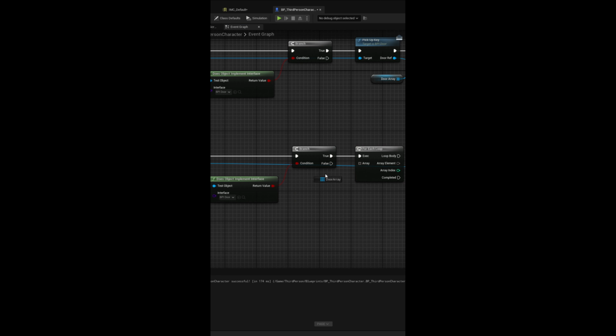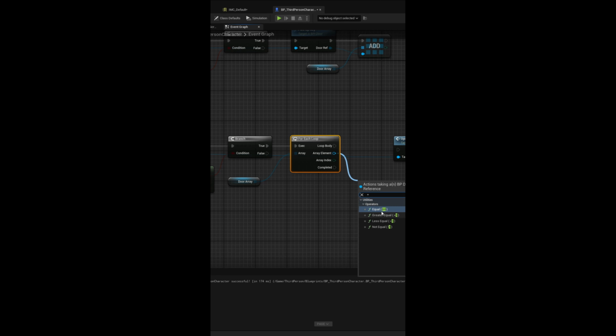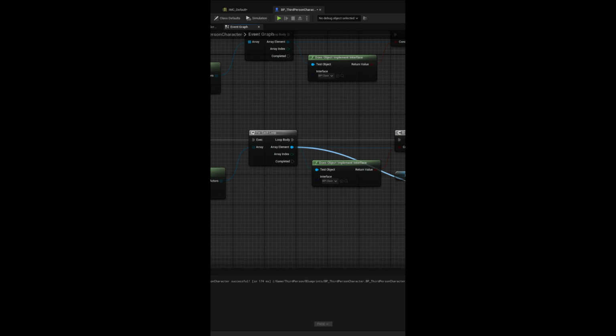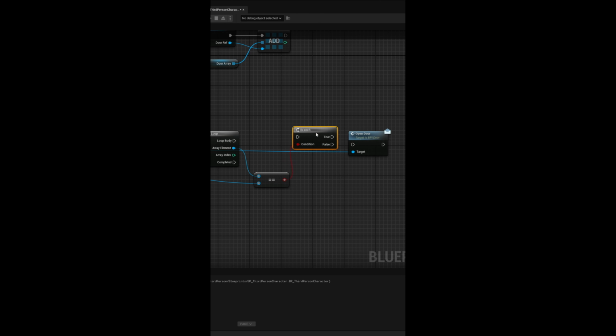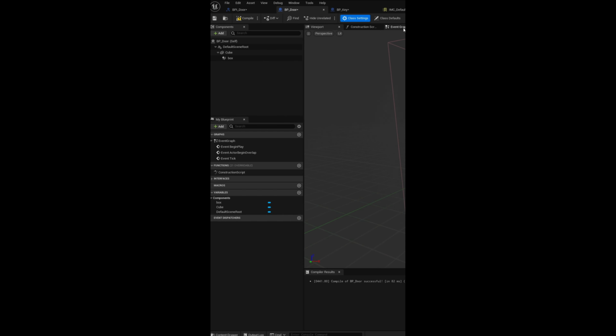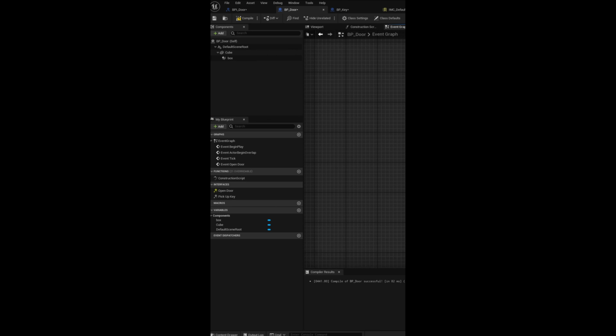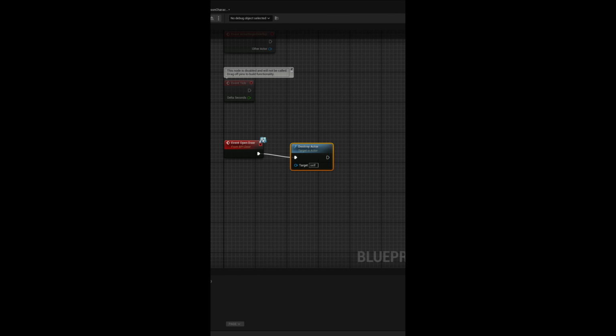Now grab our door array and off the array element, type equals, grab the array element of the original door and check if they are the same. Now grab a branch, connect that to the loop body and connect the true to the message. Now back inside the BP door, go to interfaces, double click on open door, click here, destroy actor. Perfect. And that should all now be working.